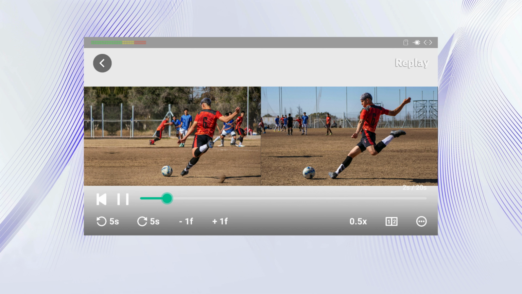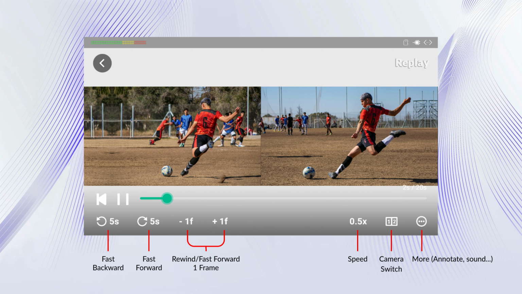After entering replay mode, you can control the replay by using the bottom toolbar. You can also double-tap the screen, or pinch and spread with your fingers to adjust the screen size and drag the screen to change its display position.